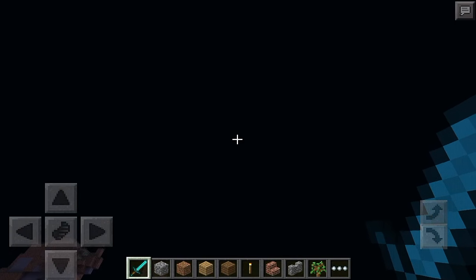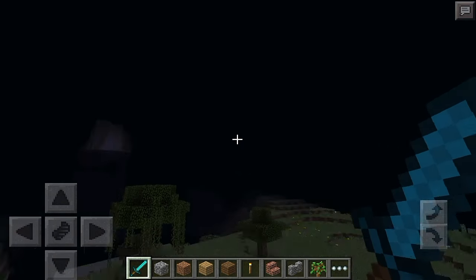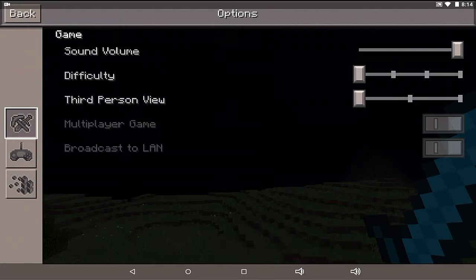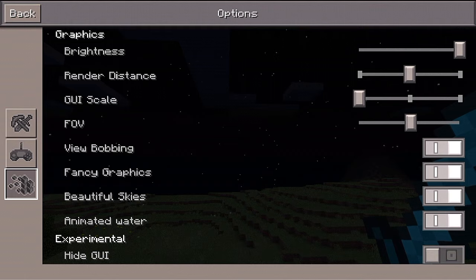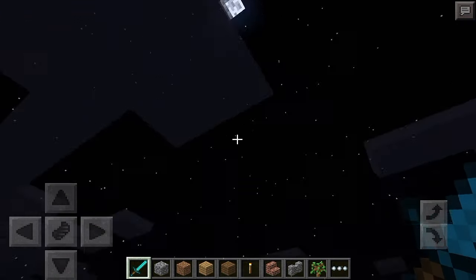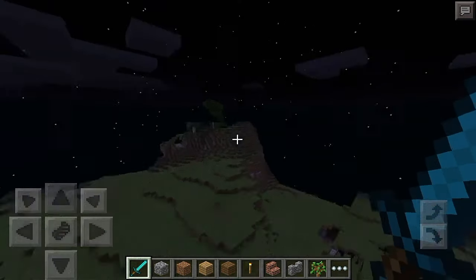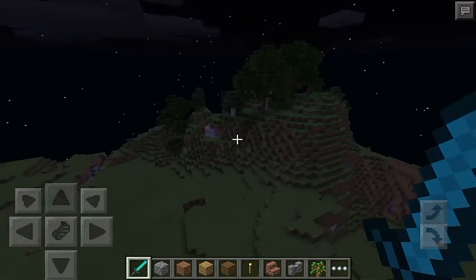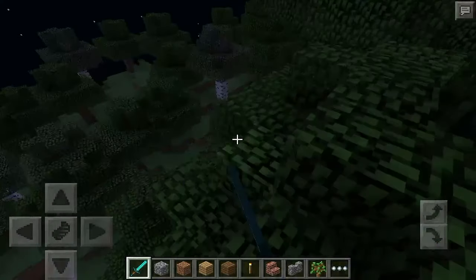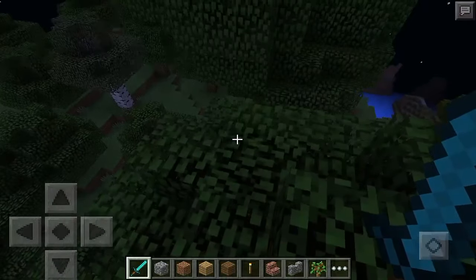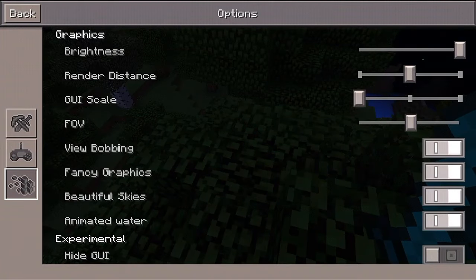Now if we turn this off, there is no sun and no moon. Looks kind of plain, doesn't it? So let's go ahead and turn that back on so we can have all the stars and the moons and the clouds and all that fun stuff. So yeah, that's just if, like I said, your device can't handle it, or you just don't like it. But like I said, personally, I like it.